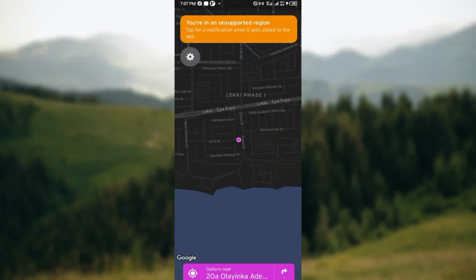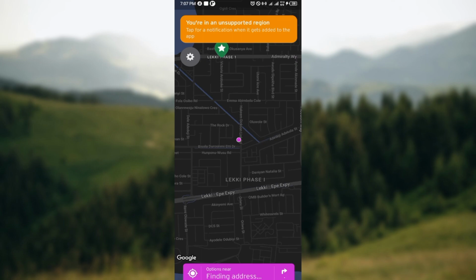How to enable low crowded trips only on Transit app. Hello friends, welcome to today's tutorial. In this tutorial, I'll show you how you can enable low crowded trips only on the Transit app, and here is how to go about it.